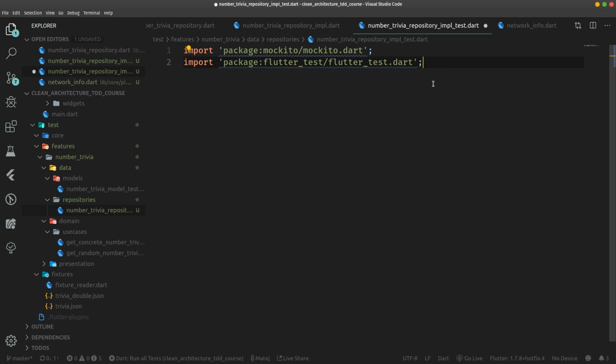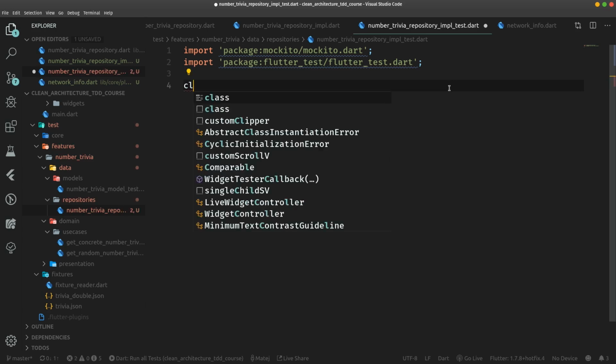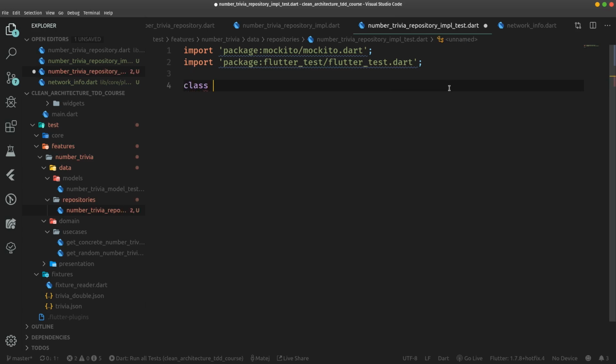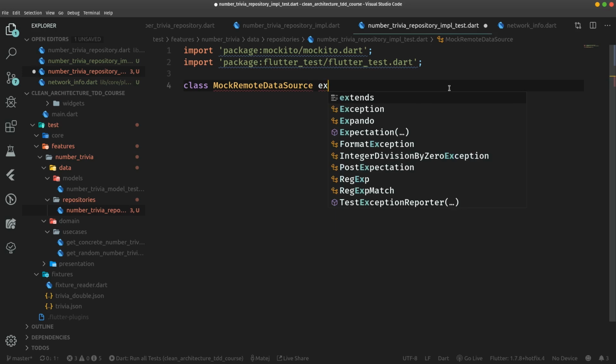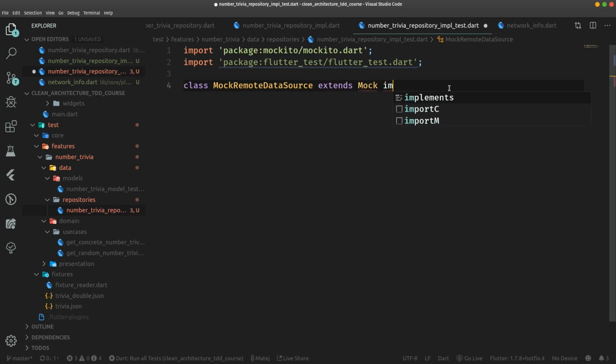because we again need Mockito and Flutter test. And we know that the repository should take in all of the classes which we have created in this part. So that is the remote and local data sources, and also the network info object. Because we are inside a test file which we are preparing for the next part, let's create mocks for all of these dependencies right off the bat. So class, the first one will be MockRemoteDataSource. It will extend Mock, and it will implement NumberTriviaRemoteDataSource.